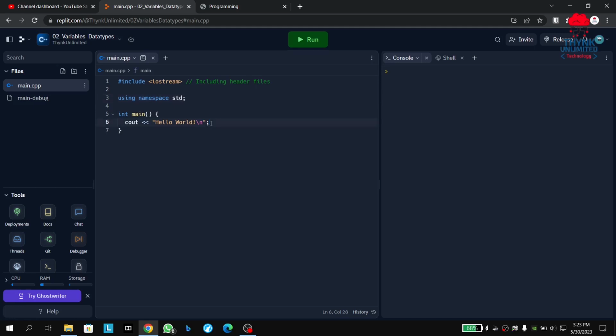So what is a function? It is a block of code. A function is nothing but a block of code which we use repeatedly so that it returns a value.